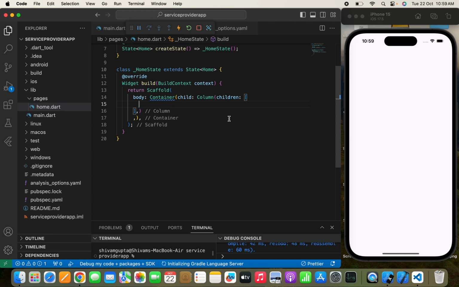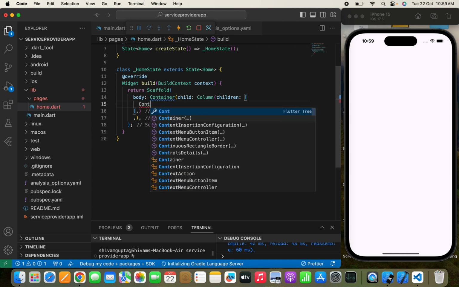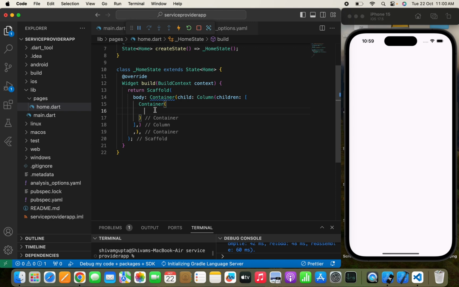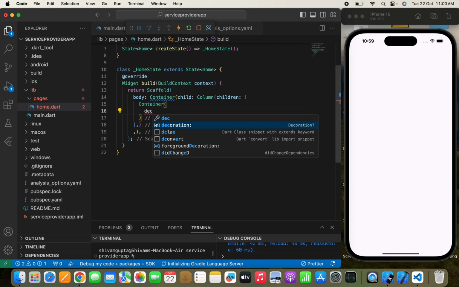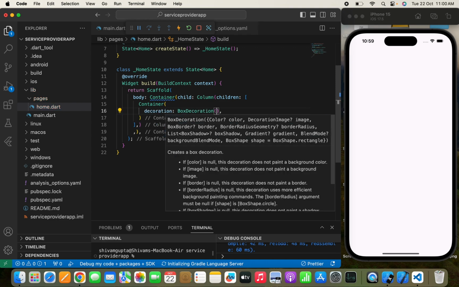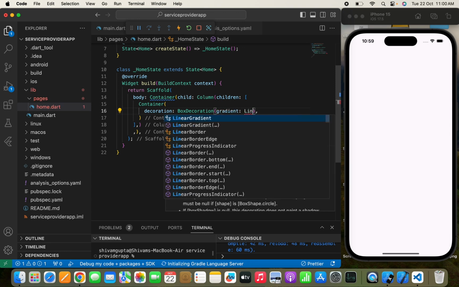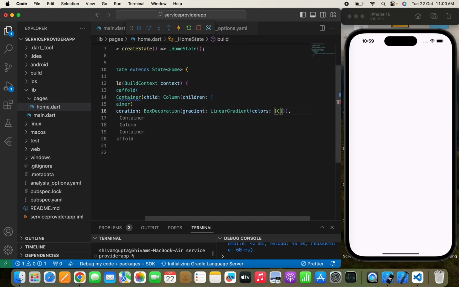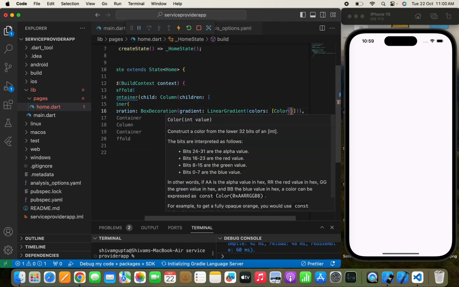So now let's move, and here I will simply pass a container, and in the container I need to add a mixture of two or more colors. To add a mixture of two or more colors, we need to pass the colors in a linear gradient. So we need to pass decoration, box decoration, then pass a gradient, and pass a linear gradient, and in the linear gradient we simply pass the colors. Inside the colors I will pass the colors that I'm going to use. So I will use a customized color code over here.